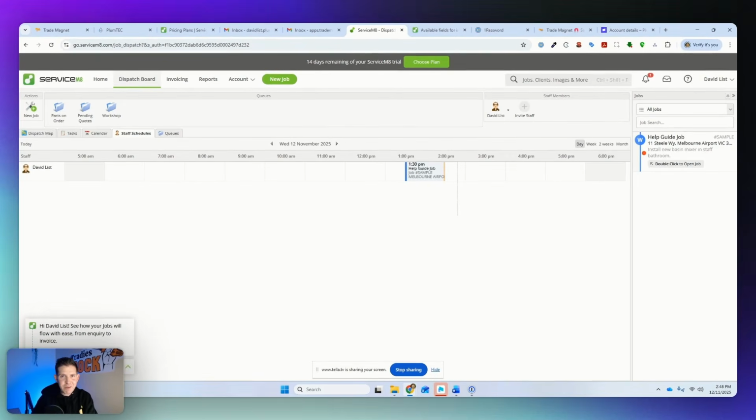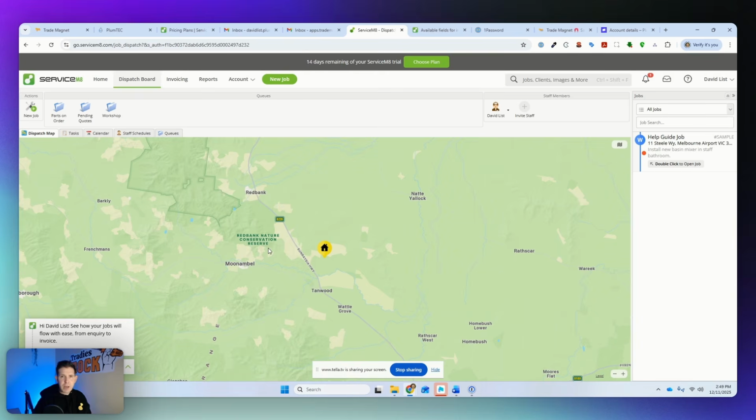Finally, we get to start our first job in ServiceM8. And I'm over in the dispatch board. I want to quickly go over the layout so you get your bearings. Here we're in staff schedules, and this is where you're going to be spending most of your time. We have some other tabs that I went over in the very beginning, and this is the dispatch map. Now this is quite accurate and is linked really to devices that your technicians are using out in the field.